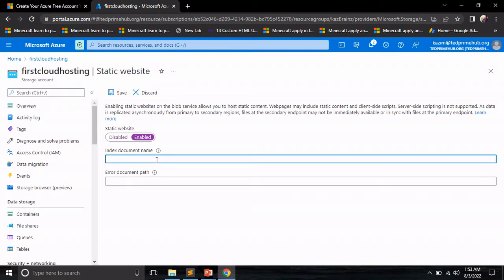Once you enable it, now in the index document name field, you need to specify a default index page. Usually, according to standard, your default index page should be index.html. But if you give it another name, you can specify it. But since the file I want to upload, I already have it as index.html, that's what I'm going to use.